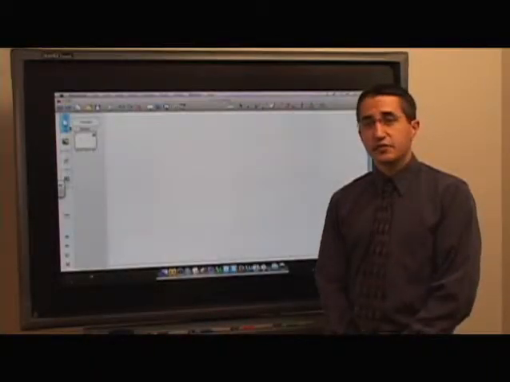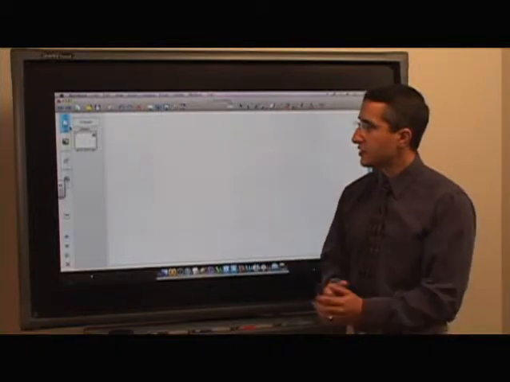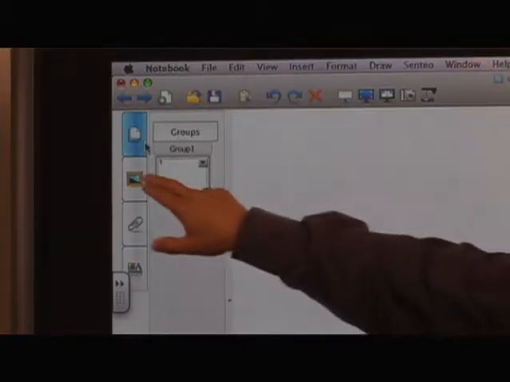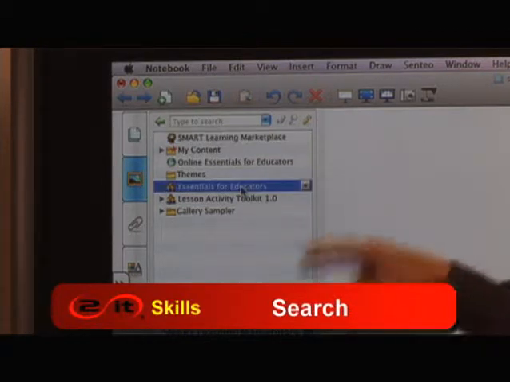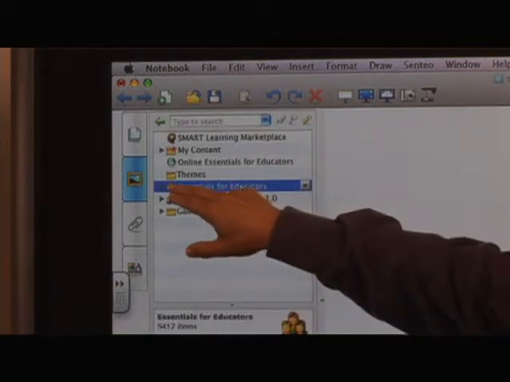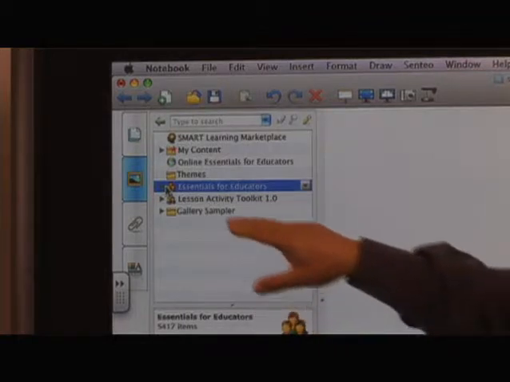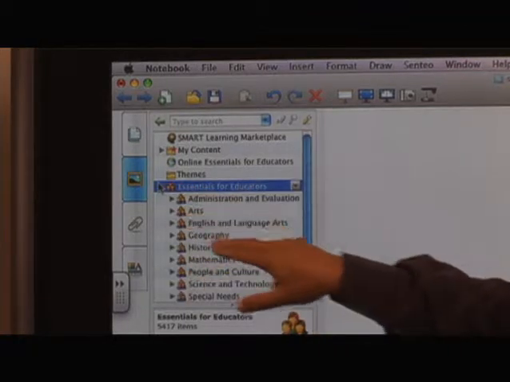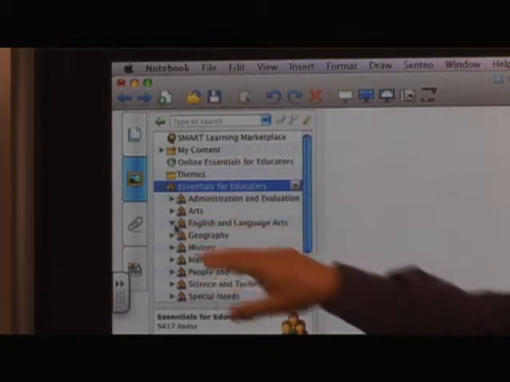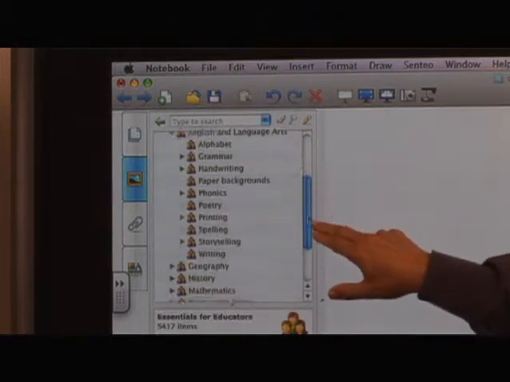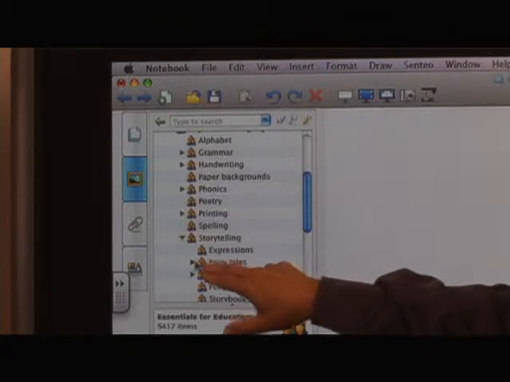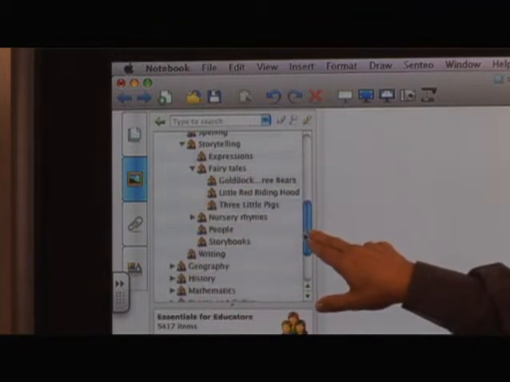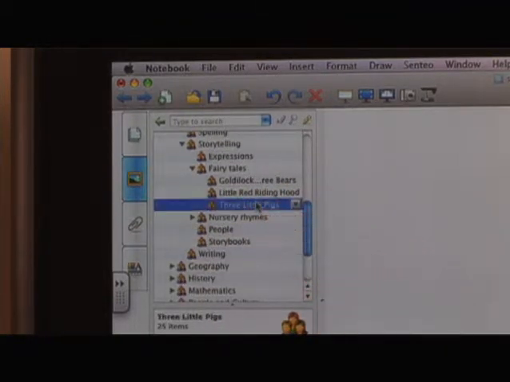Let's take a look at how you can teach storytelling. We're going to start off in Notebook, and I'm going to jump into the gallery. I'm going to take a look at the pane right here that allows me to look through the different categories. So I'm going to choose Essentials for Educators, expand that and go into English and Language. I will need to scroll down until I get to Storytelling and Fairy Tales, and I'm going to scroll down again. I'm going to choose the 3 Little Pigs.